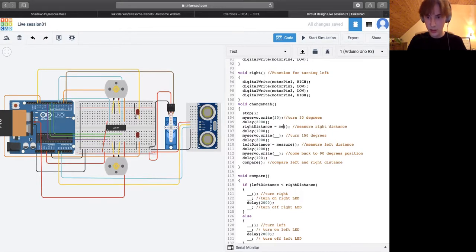Write it. Then we have to wait for 1 second. Then we turn 150 degrees. And we also use the measure function. And then we want our servo to come back to the initial 90 degrees position, just to make sure that we're going straight forward later on.